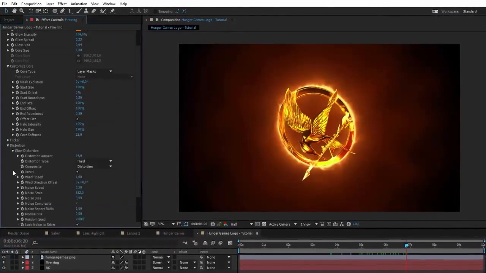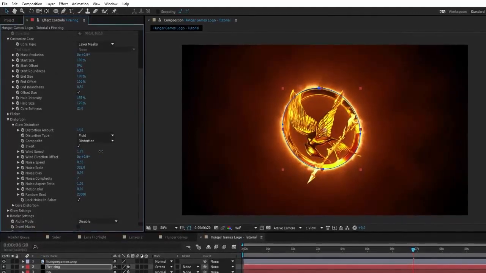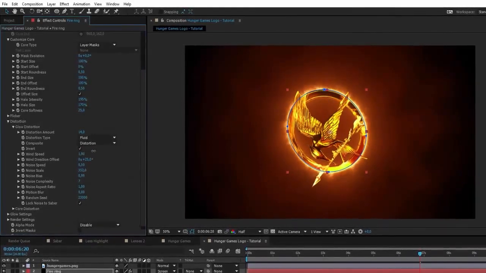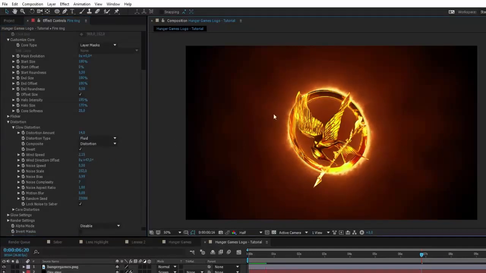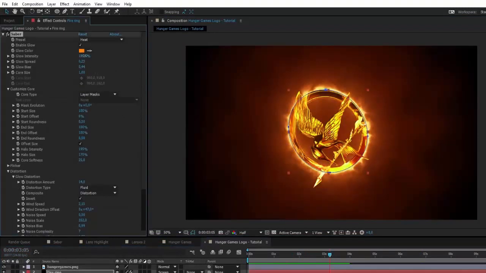So if we go into the glow settings and change the wind speed, we can see right now it's moving up and down. If we just turn this a bit, then we will see it's moving more to the side. So around 47 degrees will make it move to the right direction. So if you preview this, you can see it's now moving to the right. There we go. I will now try and change these settings to make the fire look just a bit more energetic.